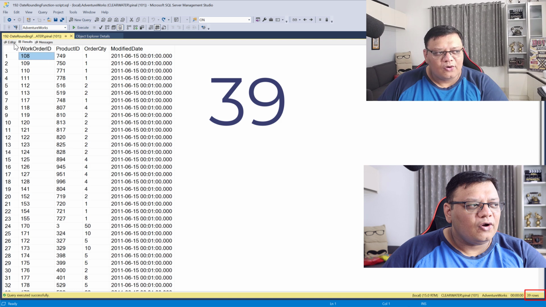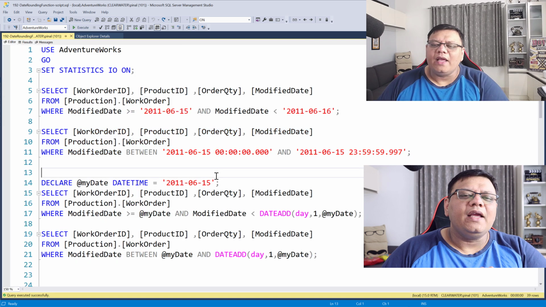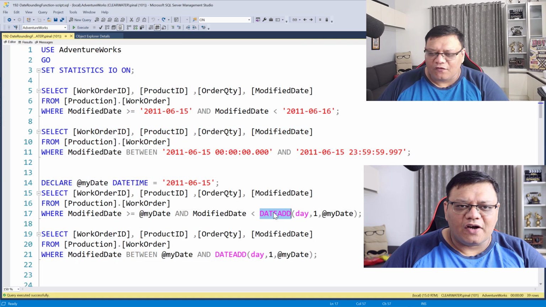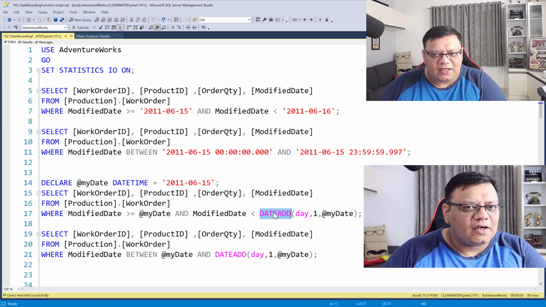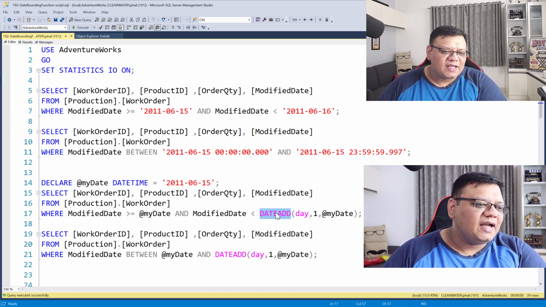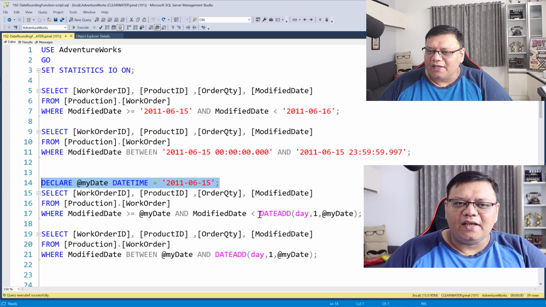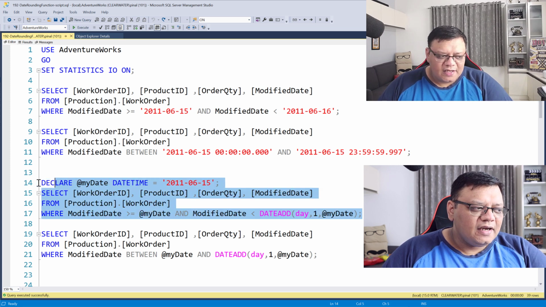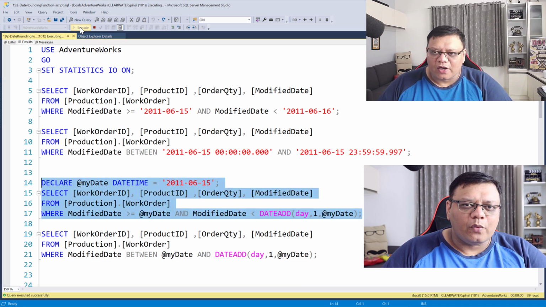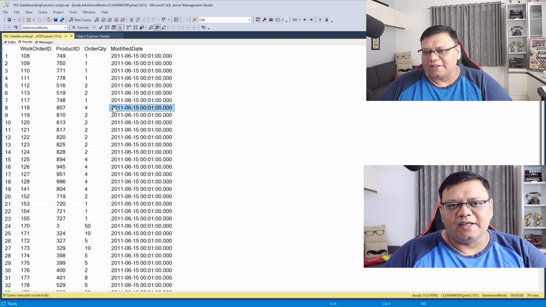rows. Now, lots of people ask me why I do not use the DATEADD function. Well, I can use the DATEADD function as long as I'm using that in operators. Here it is. Here I'm declaring a date, and right following that, I am using the DATEADD function with my operators. When I execute this particular query, it is giving me around 39 rows.